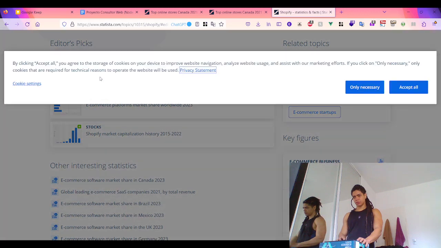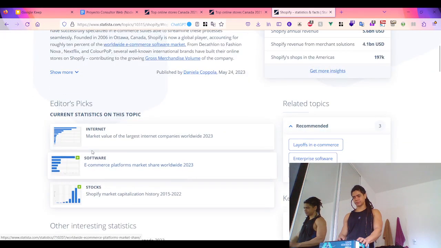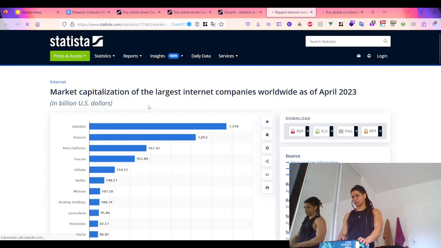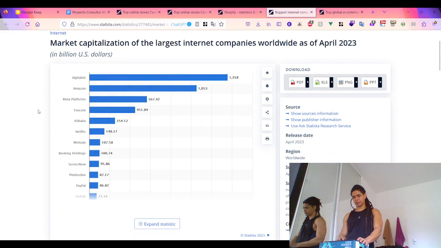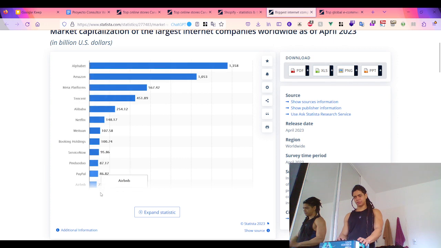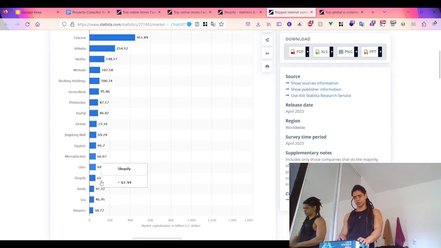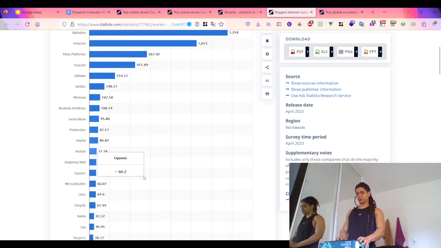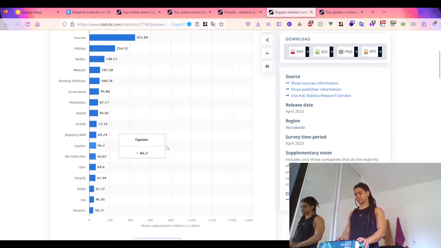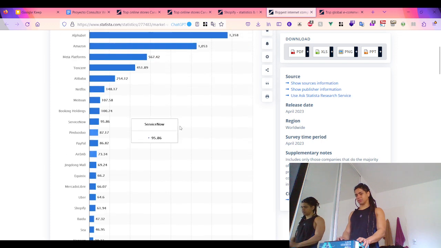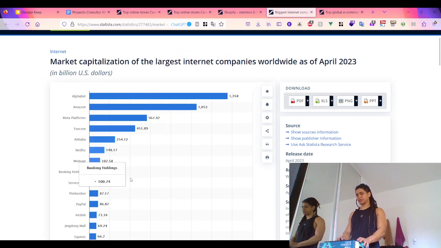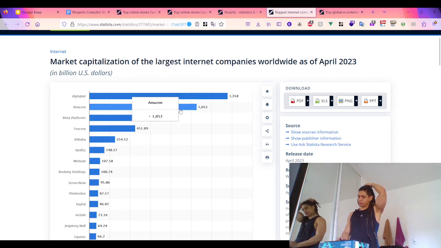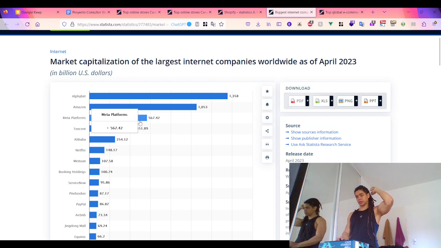Shopify statistics and facts. Market value. Market capitalization of the largest internet companies worldwide. Alphabet. This is market capitalization. Shopify is another. Interesting. Market capitalization, of course. Shopify has, and Baidu is gaining a lot of that. So Shopify is a market by itself. The other is Amazon. Okay, and Tencent.